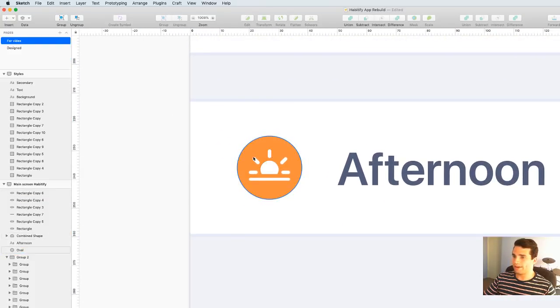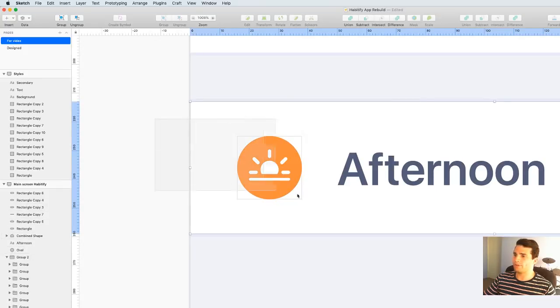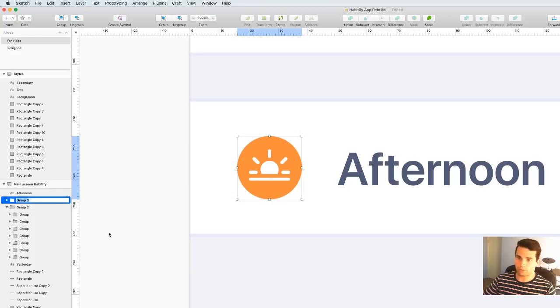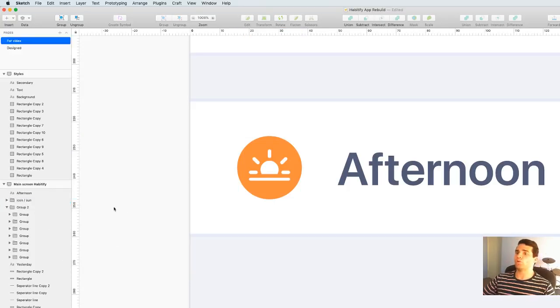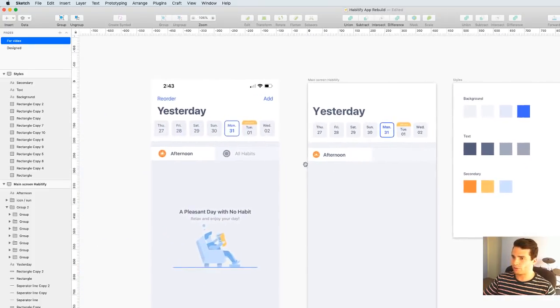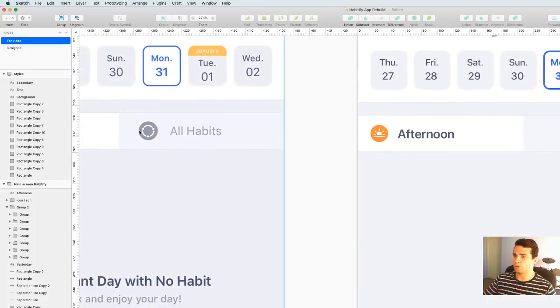Now that we have this built and we have it all as a bunch of different little shapes, and we don't want to accidentally grab one piece of it, we're going to group it all. We're going to call it icon sun. And I'll show you why I've done it like that in the next video, but for now we have afternoon ready. We'll do the same for all habits.